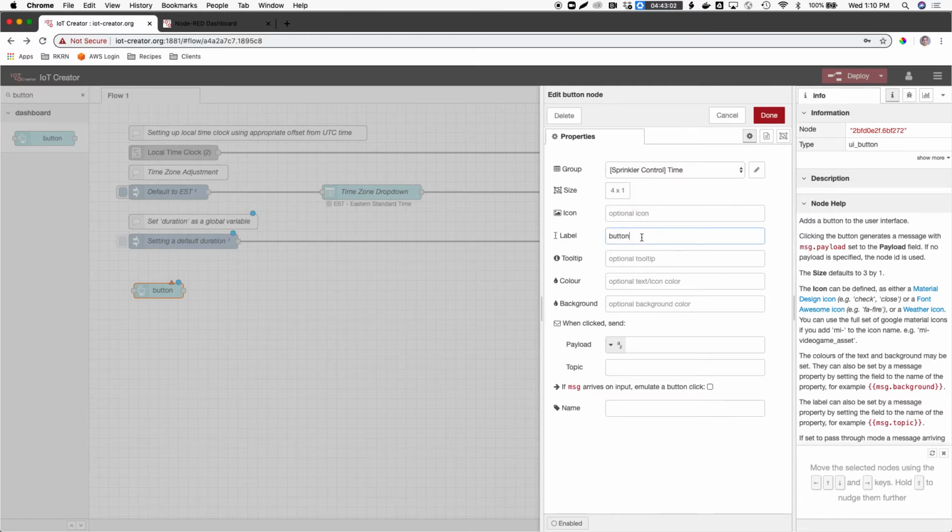And for our label, this is what we're going to show users on the user interface on the button. So let's make it useful. Let's say start sprinkler. And let's create a payload here. So the payload type is going to be string. It's already set. And the payload will be true. Click done.